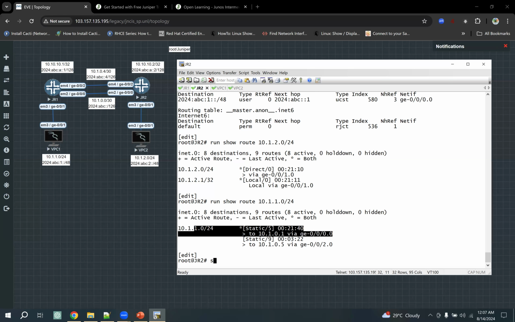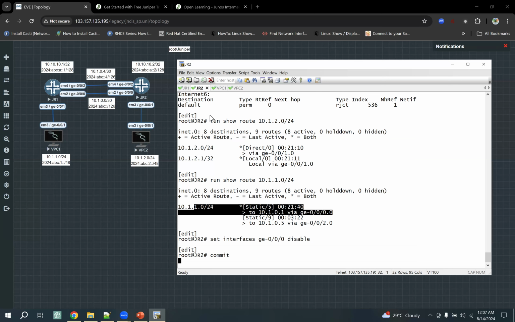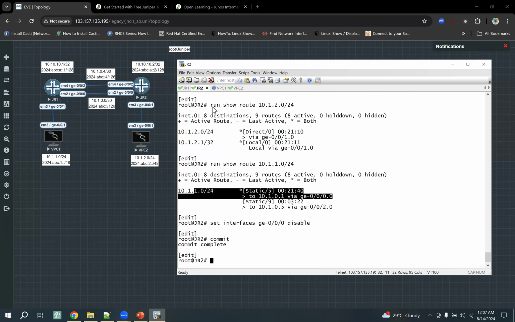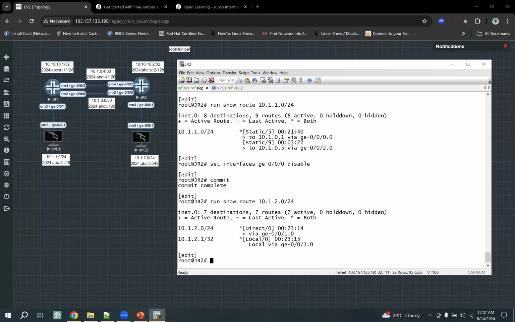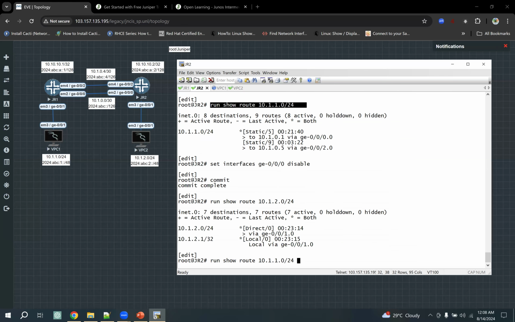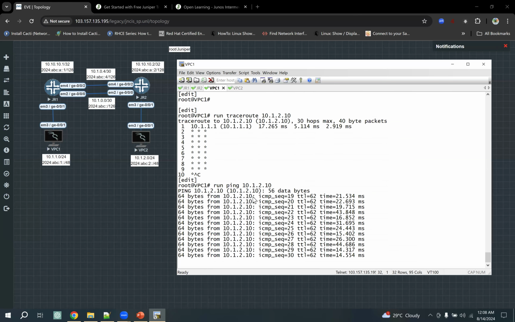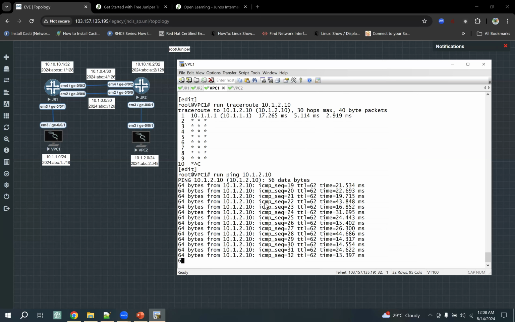Okay. So if I set interface ge-0/0/0 disable, see here, 1.0 is via the secondary link, and you will get ping. No issue.